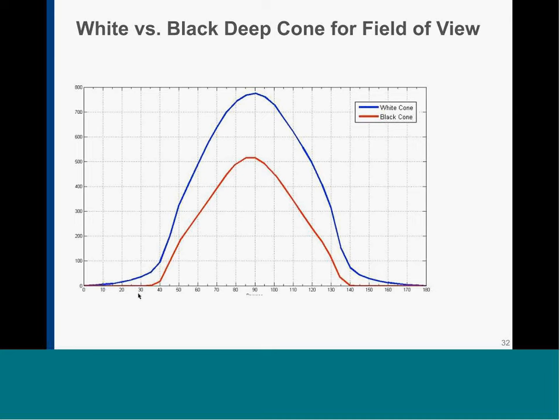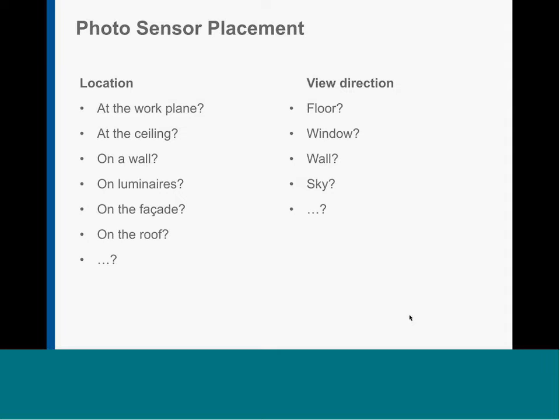The most critical part in a photosensor-based control is the location of the photosensor. It's very hard to figure out where to put it. And there are two main attributes on placement. One is the location in the space. Should it be at the workplace? Some people suggest that, but it can easily be covered, even more affected, because my white shirt is going to be much closer to it.